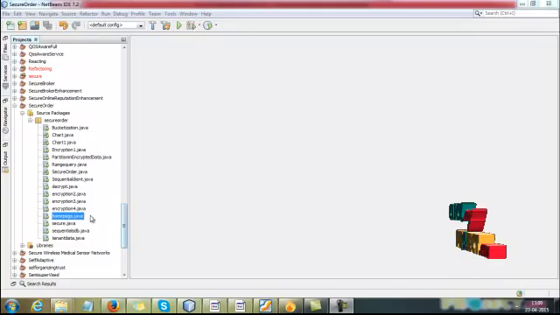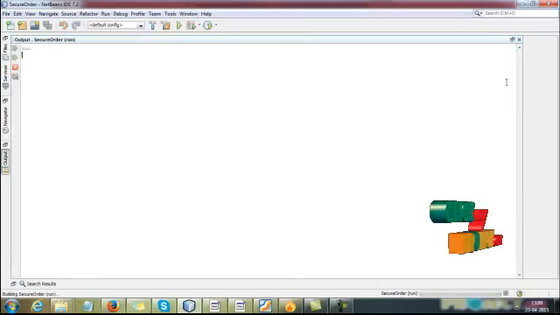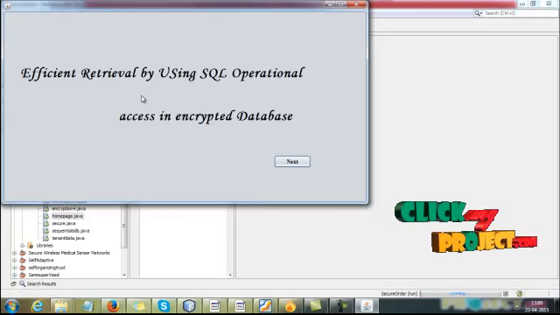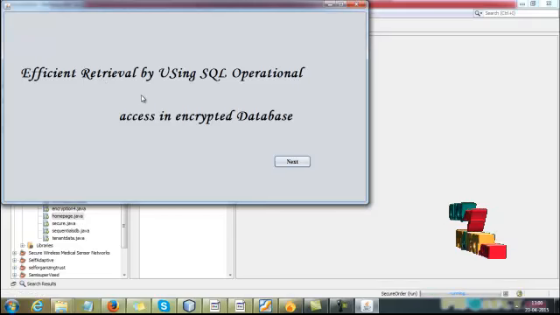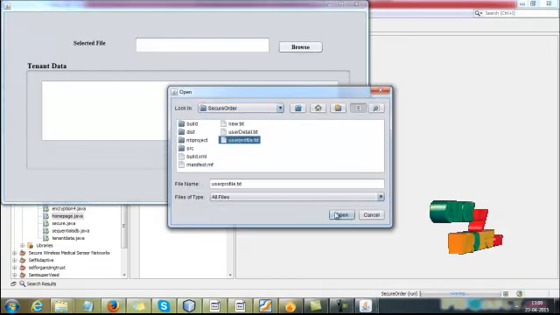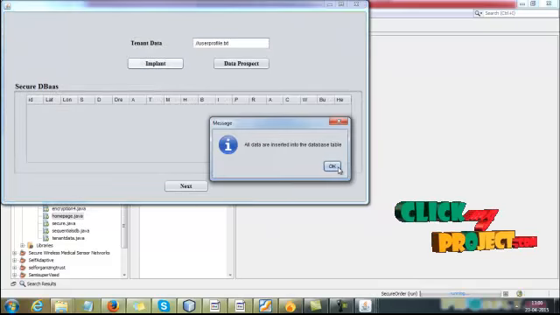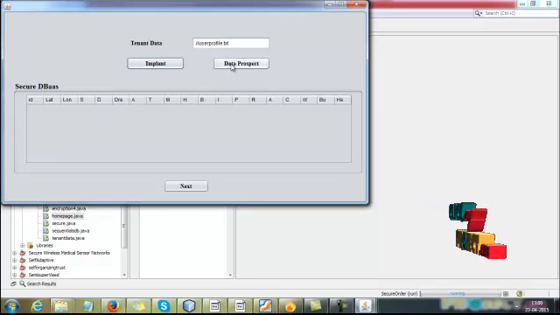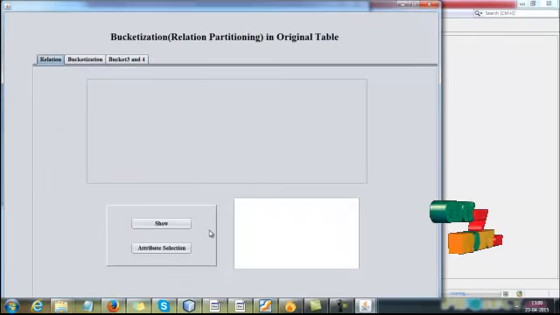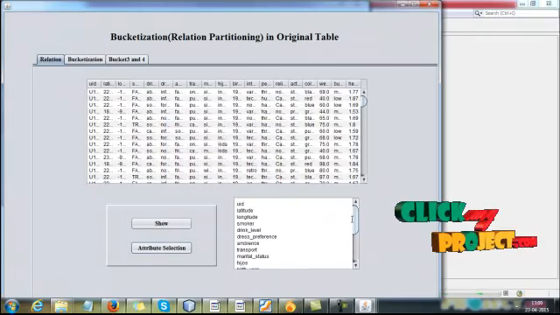Now let me discuss the demo of our process. First you have to run the homepage section. The modified title for our process is efficient retrieval by using SQL operational access in encrypted database. Then click next. The data owner must choose a data. Click data view, then click here to load user data into the database, then view the data from the database. So here we are going to show the original data, and the attributes in the data will be displayed here.